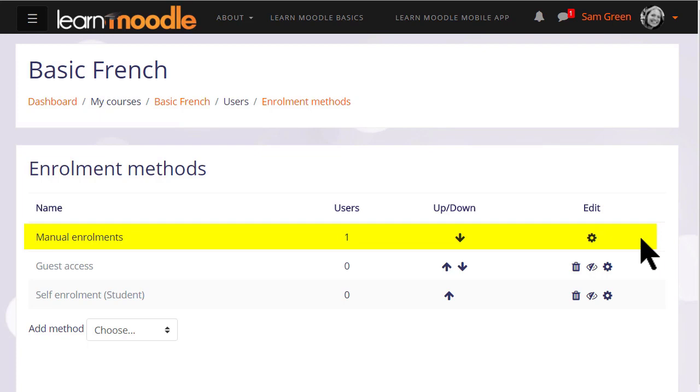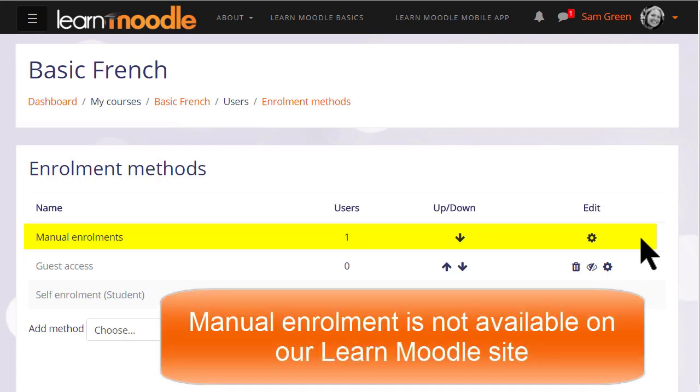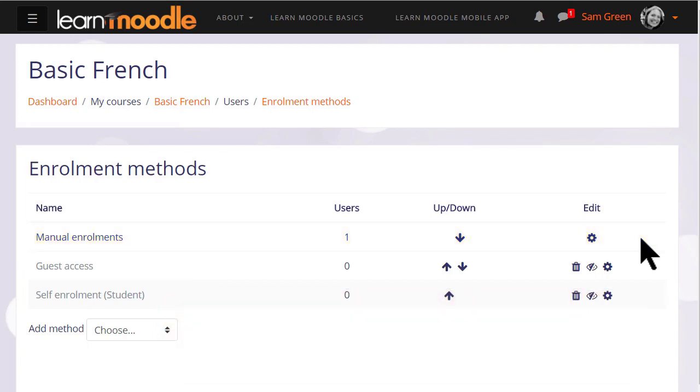This means that students can be enrolled into their course by the teacher. Note that for security reasons on our Learn Moodle Basics MOOC, manual enrolment is not available. Guest access here has its eye closed, so that means that currently no guests can look at this course. But the teacher can enable it by clicking the icon.